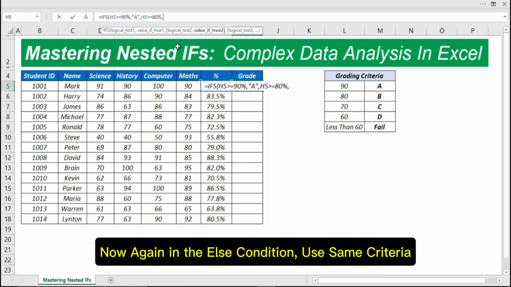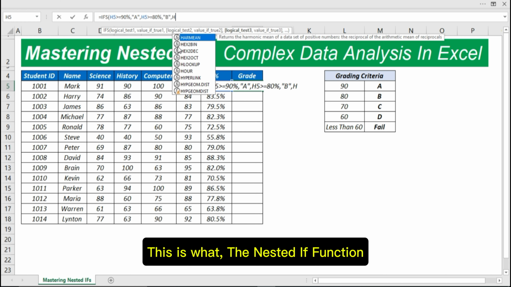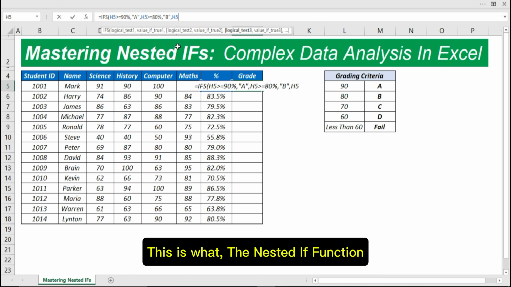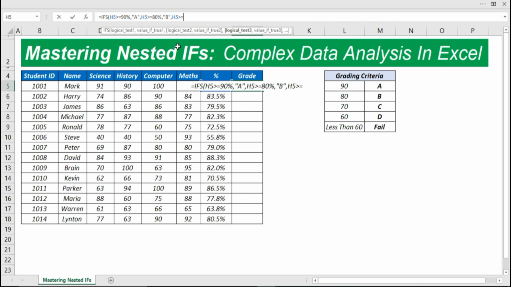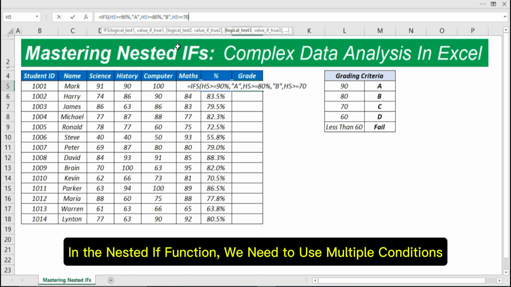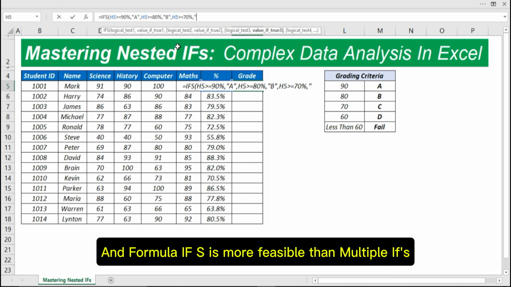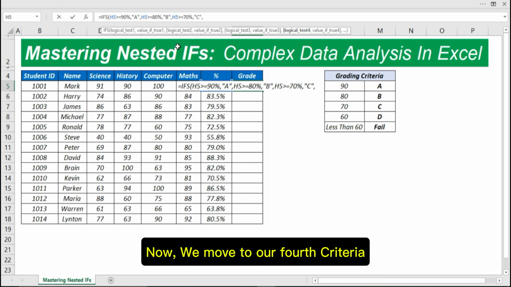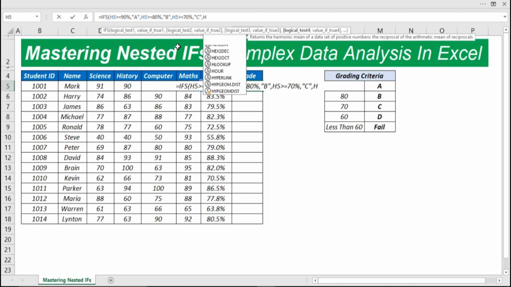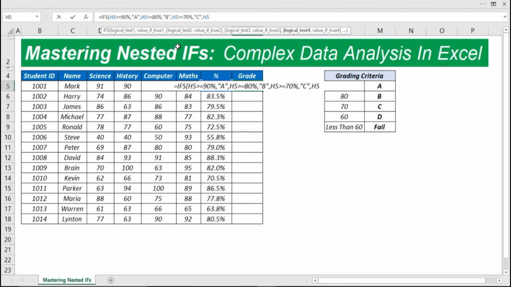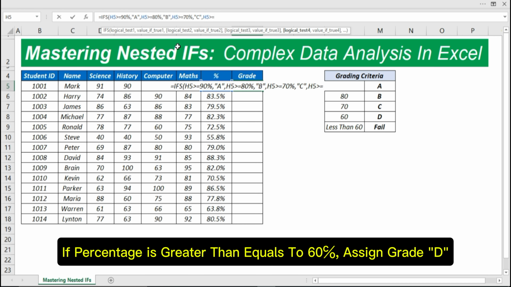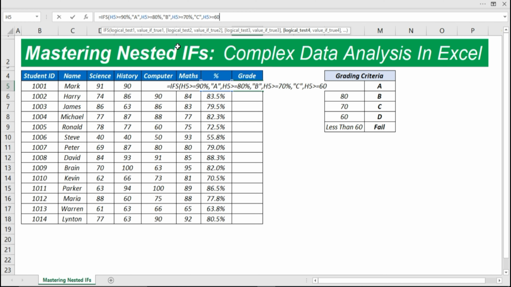Now again in the else condition, use same criteria. This is what the nested if function is. In the nested if function, we need to use multiple conditions, and formula IFS is more feasible than multiple IFs. Now we move to our fourth criteria. If percentage is greater than equals to 60, assign grade D.